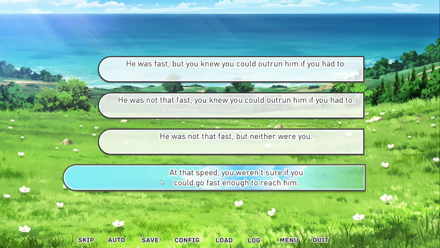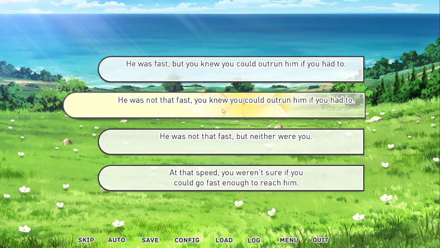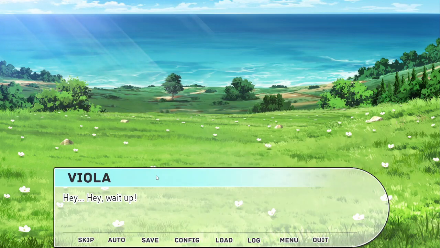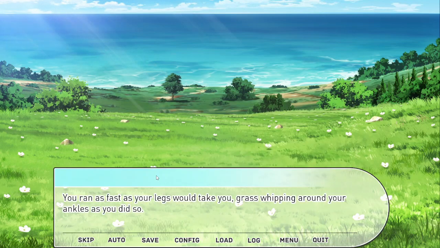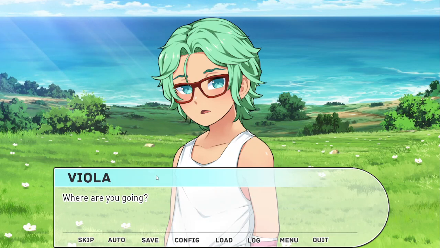At speed, you weren't sure if you'd go fast enough to catch up to him. He's fast, but you knew that you could outrun him. He's not that fast. "Hey, wait up!" You ran as fast as your legs could take you, grass whipping at your ankles as you did so. Cautiously, Cove slowed to a halt and looked back at you.